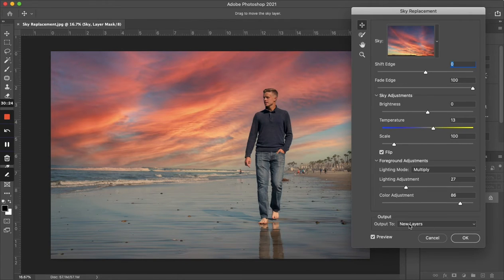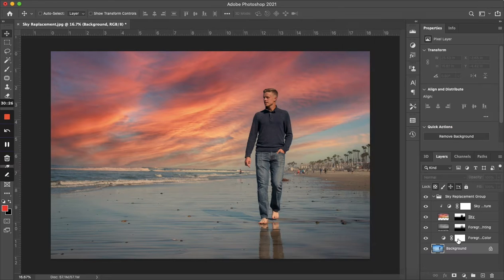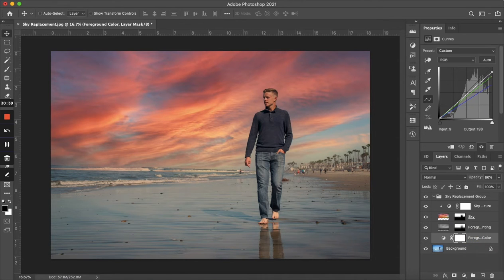So I'm going to output to new layers, because even after the fact you've done that, you can see here it puts it all on its own layers. And you can further increase your adjustability. So again, here's the foreground colors. You can come in here and again, like a curves layer, and adjust the colors even more so. Thank you, Adobe, for saving me so much time. I love this feature. Let's move on to number 3.